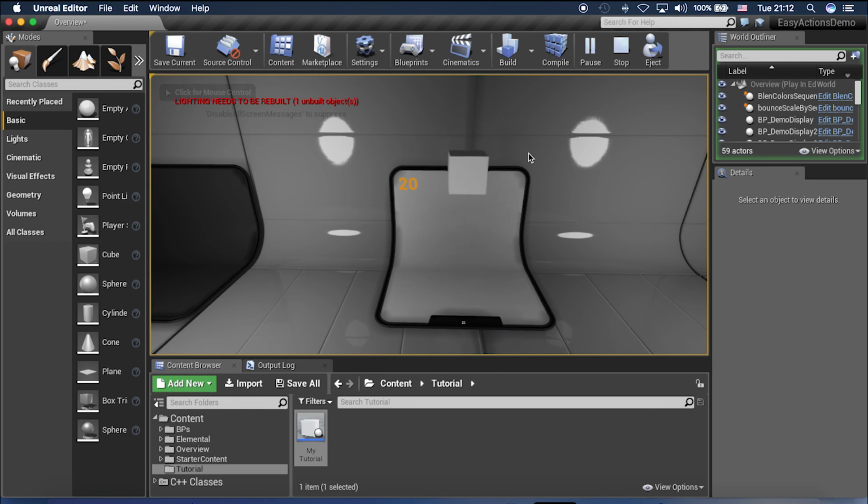Well, that's it for this tutorial. You can find the EasyActions plugin on the Unreal Engine 4 marketplace.